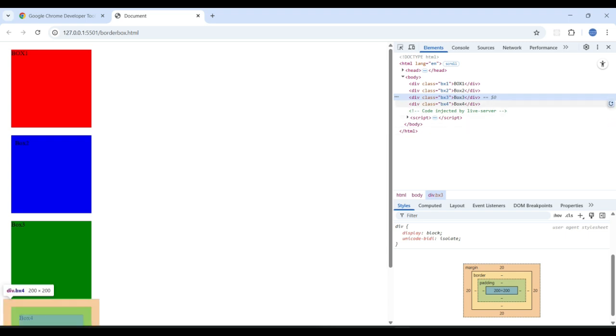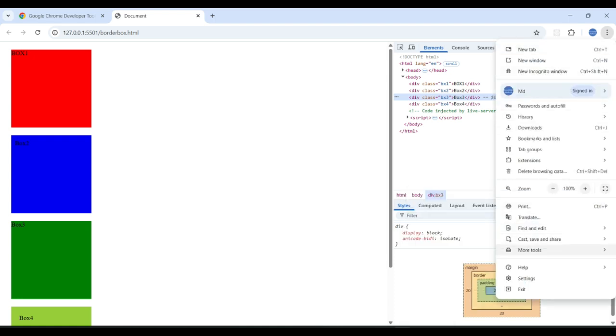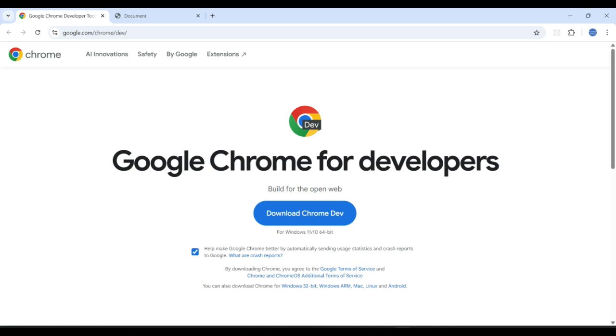You should have Chrome developer tool in your Chrome browser. If you don't have it, check first. Click on this 3 dot menu, go to more tools. If you see developer tools, that means you have it. If you don't have it, go to the browser and search for Chrome developer tool, or maybe you can put this address, google.com/chrome/dev. Search it, you will see a page like this, and just click on download Chrome Dev. Then the extension will be in Google Chrome and you can use the developer tool to check these things. It is very helpful.